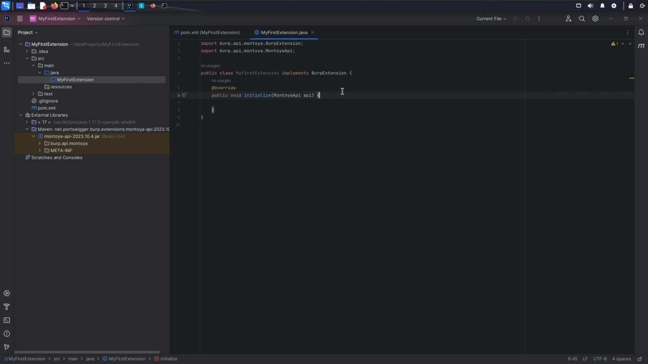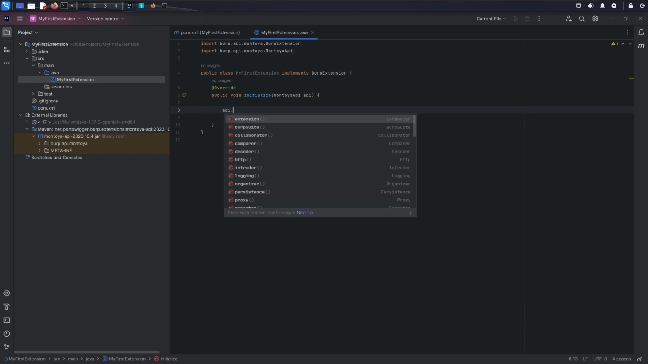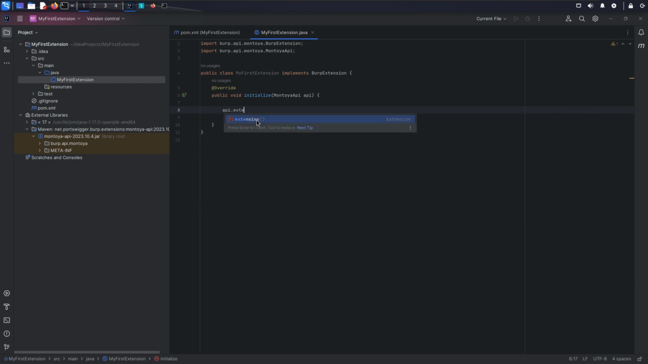Now let's set the name of our extension using the Montoya API. Go ahead and click inside the initialize method, and then reference the api variable. If we type a period, a little menu will pop up. This is IntelliJ showing us the things we can do with the Montoya API instance. We can pick what we want in this menu by using our cursor to click on it, or just hit enter on our keyboard. If the list is really long, we can just start typing, and IntelliJ will show us the things that match what we're typing. In our case, we're looking for the extension method.